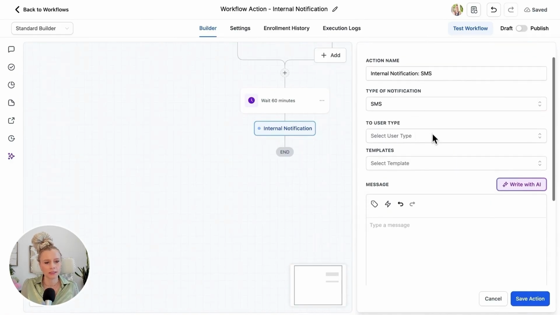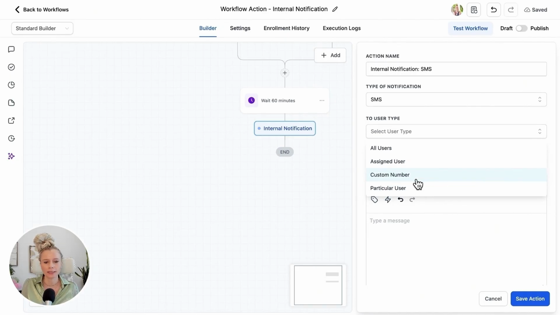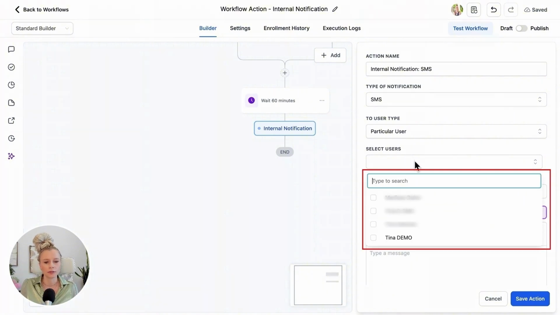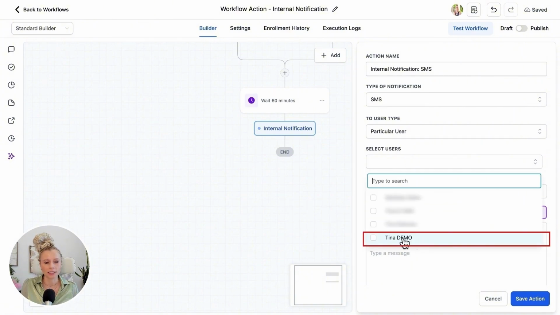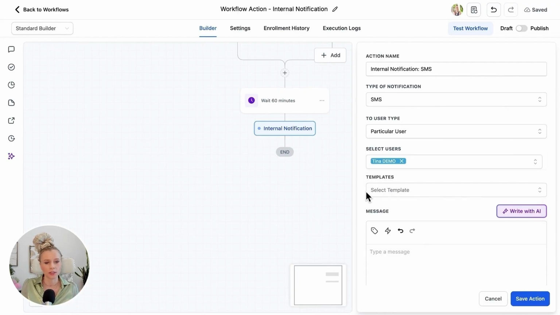Here we can select the user type. Who do we want to notify via SMS? All the users within this particular account, the assigned user, a custom number, or a particular user. Let's say we're going to select a particular user. We then select the user from the drop-down menu. So we want to select our preferred user. We can also select multiple if we wanted to. In this case, we just keep at one.